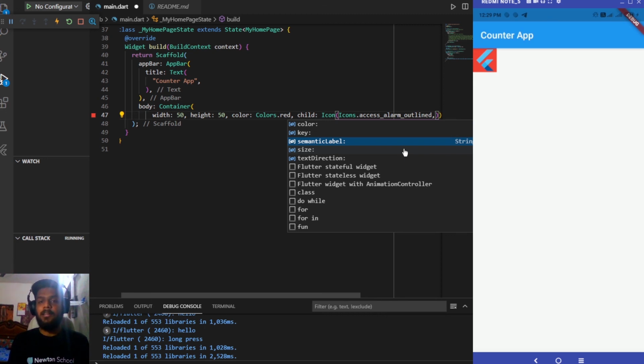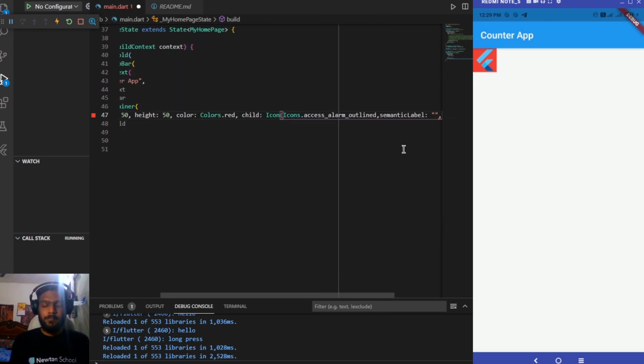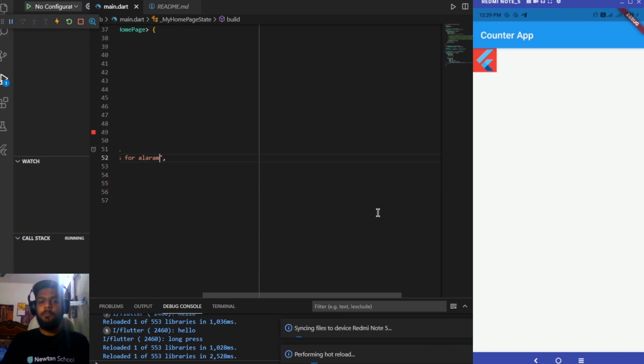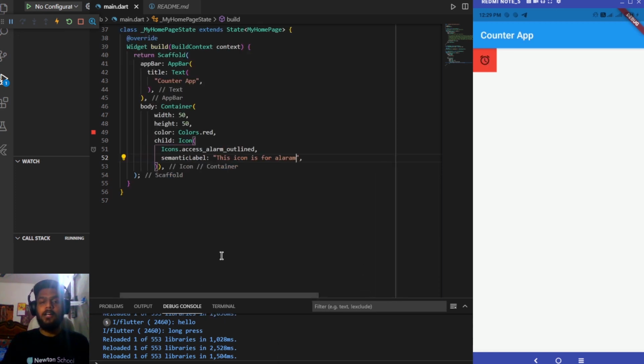Like you can add a semantic label string over here which says this icon is for alarm. This string won't be seen by the user, but when the app is reading out things, or when someone who is unable to see has enabled the properties inside his or her smartphone, then this text will be read out to him or her when they touch this particular icon. So that is why we use semantic labels. Most apps use them if they are working on a high level or the app is being used by many users. But generally when we are developing basic Flutter apps, or our app is not being used by many people, then we mostly ignore this property.